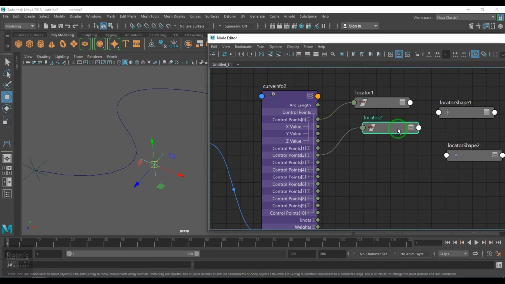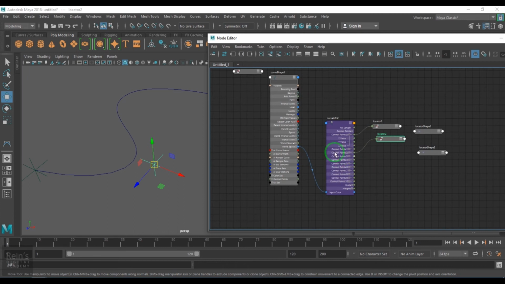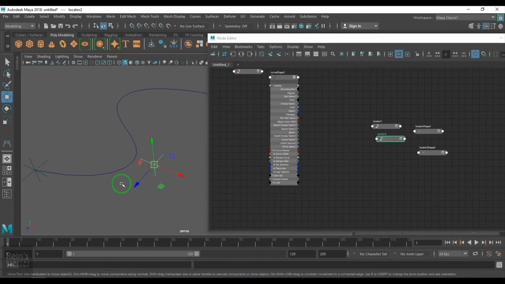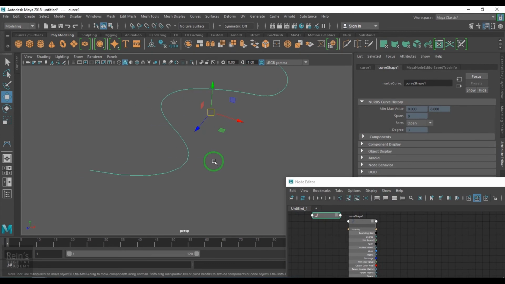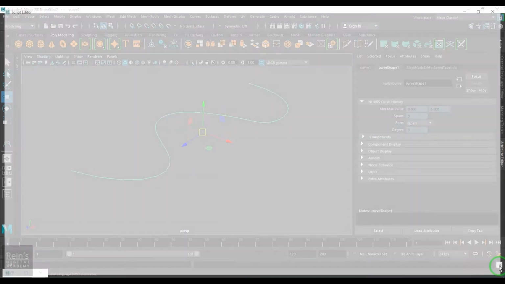And one more thing, as I said, how do I create this curve info node in a different method? I'll just delete the curve info node, and then we have the locators. I'll delete them. So I've got the curve. Just open the script editor.